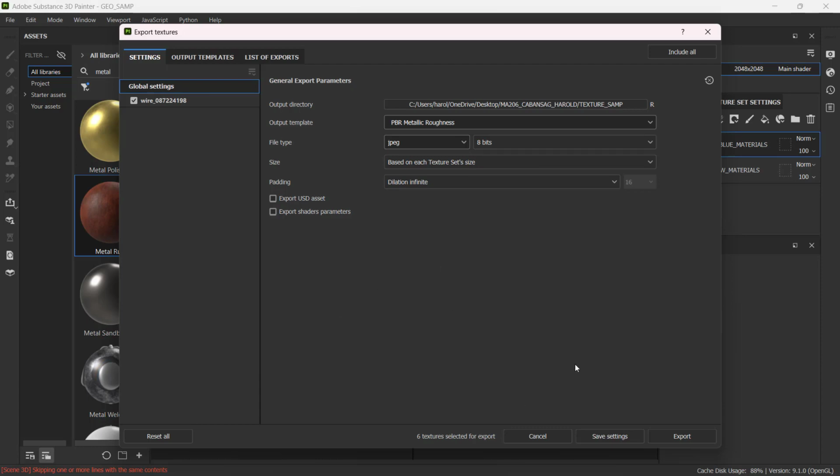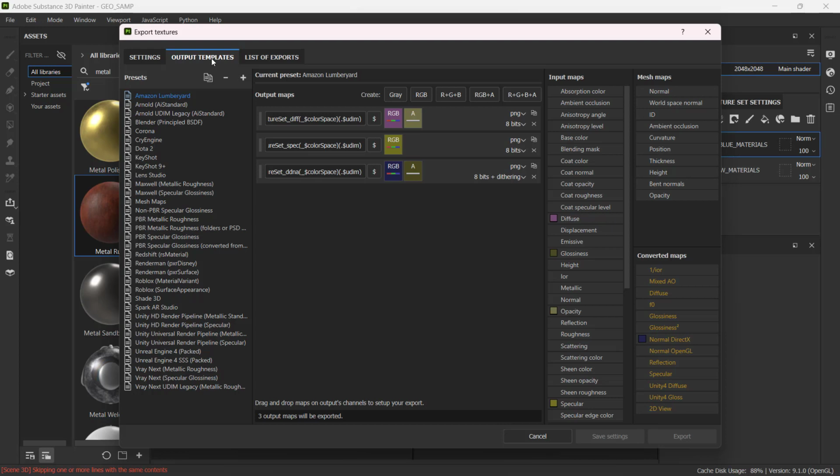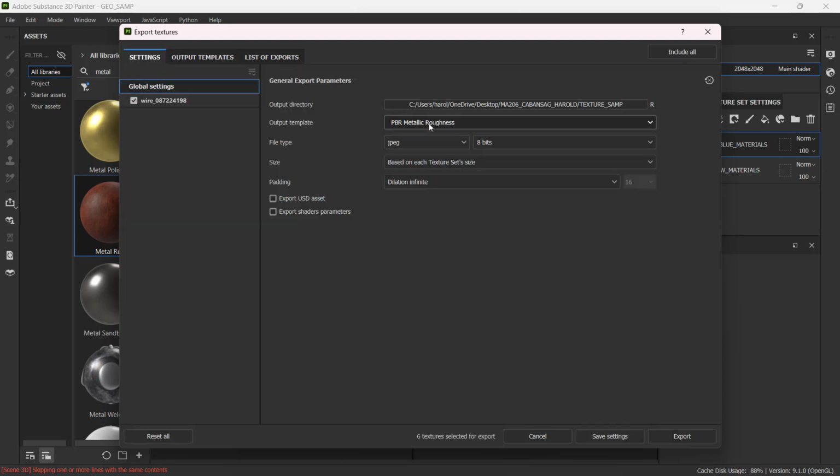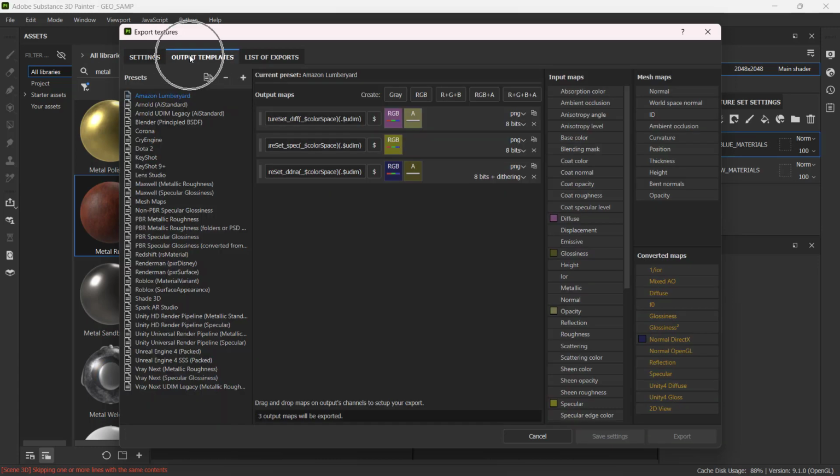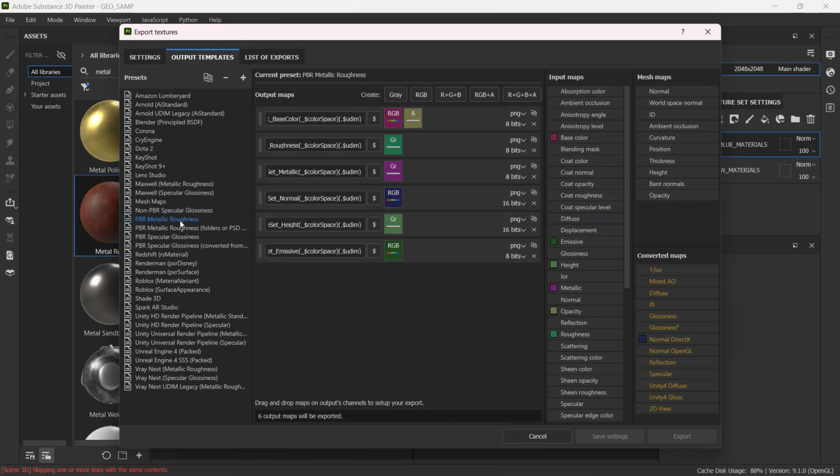And then the next thing is I will go to my output templates. In the output templates, you just have to remember that in your settings, you have set it to PBR metallic roughness. Therefore, go here in the output templates and then choose PBR metallic roughness. Now, it will produce the following materials. You double check and then remove what you don't need.